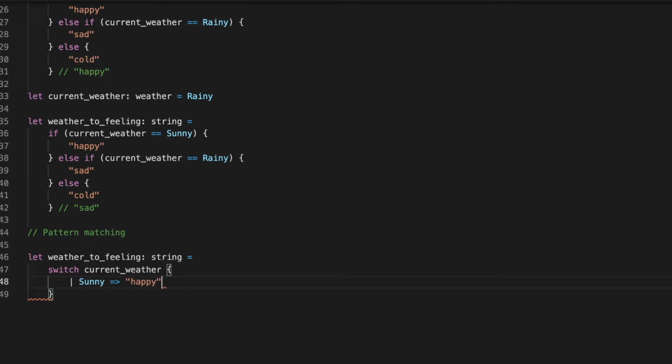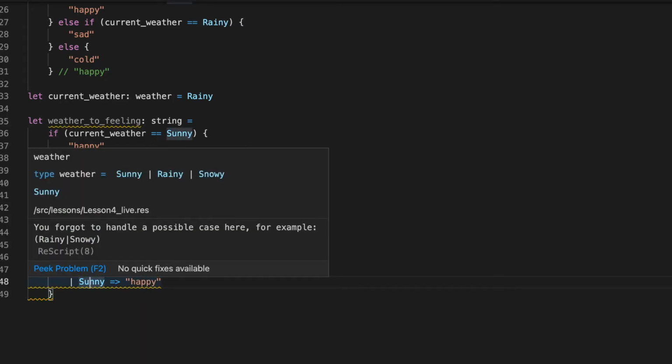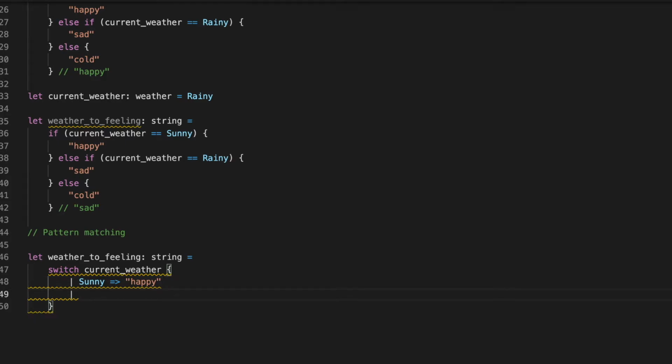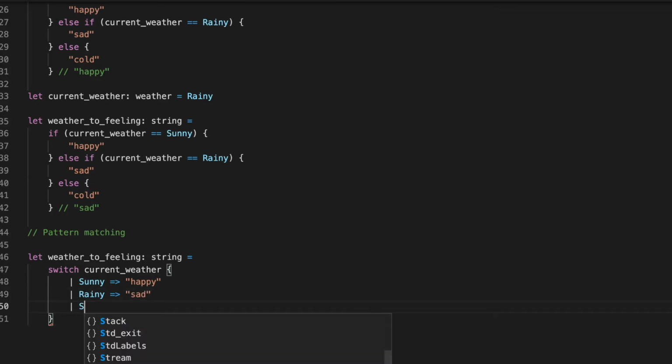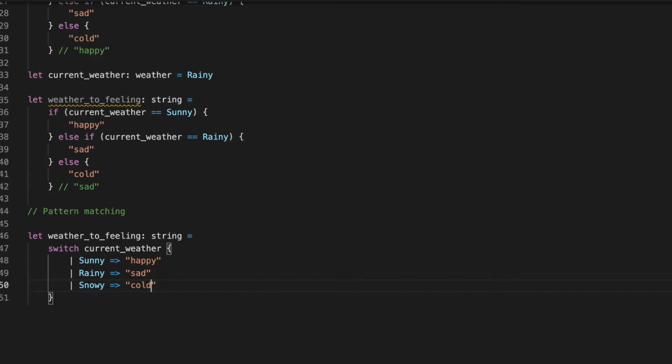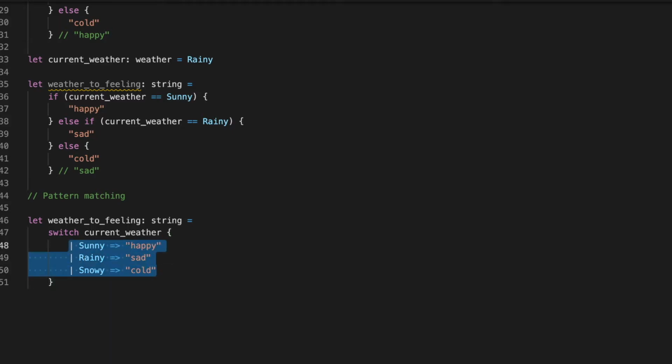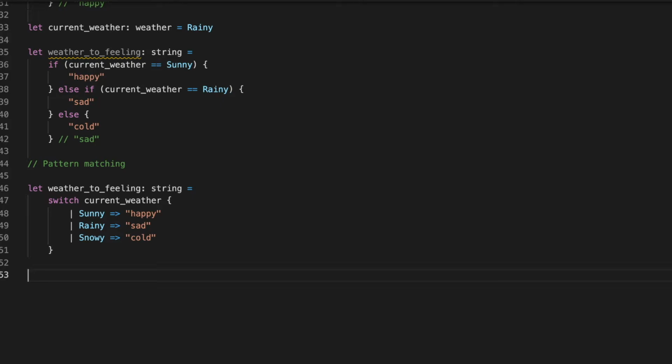So you can think of this as value returns something. Let's do it for the other cases. So if it's sunny, return happy; if it's rainy, return sad; or if it is snowy, we return cold. So in this way, we've defined the exact same expression that we've defined up here for our current variant type weather. We'll see why this case isn't exactly equal to this case a little bit later. So we have kind of a basic pattern matching example here.